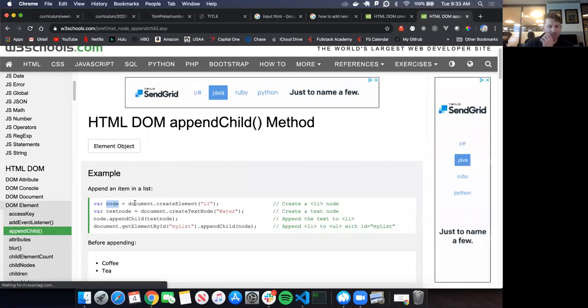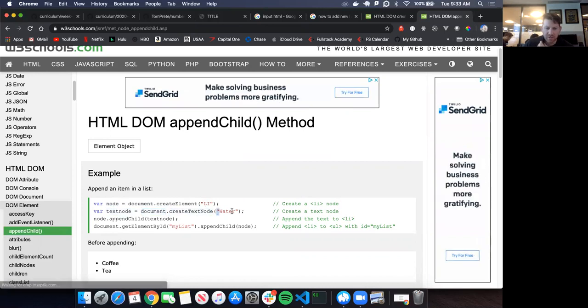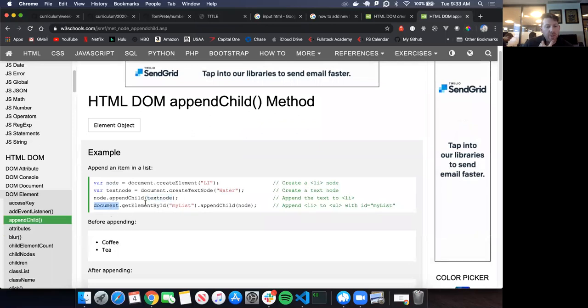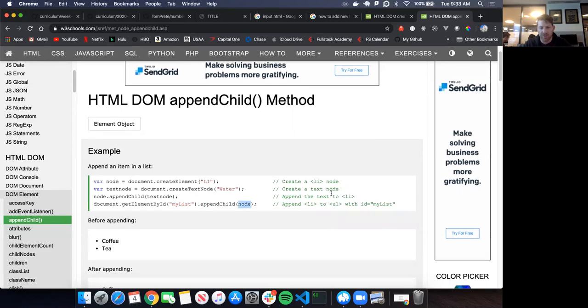So this is kind of all right. Document create element, a list. Then text node, document create text node, water. Node append child text node. Document get element by ID, so this can be any element on the page with an ID of my list. I can append the child node. So it creates a list, creates a text node, appends the text to the list. Cool. This is what I want.